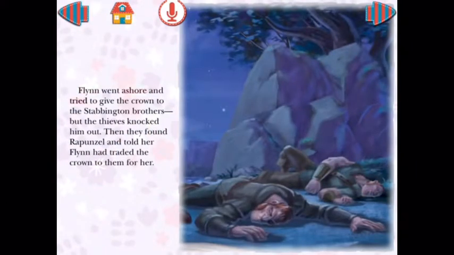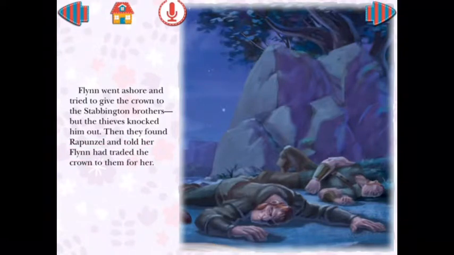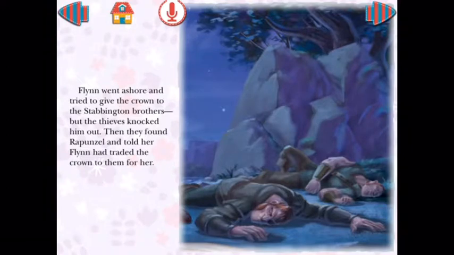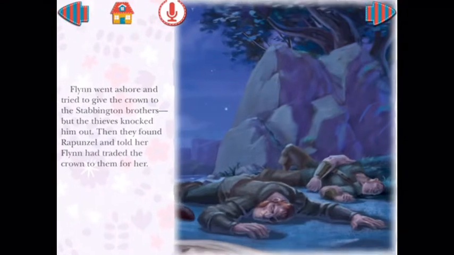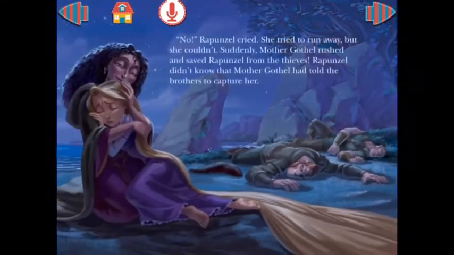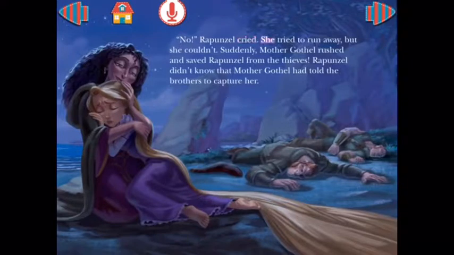Flynn went ashore and tried to give the crown to the Stabbington brothers, but the thieves knocked him out. Then they found Rapunzel and told her Flynn had traded the crown to them for her. "No!" Rapunzel cried. She tried to run away, but she couldn't. Suddenly, Mother Gothel rushed and saved Rapunzel from the thieves. Rapunzel didn't know that Mother Gothel had told the brothers to capture her.